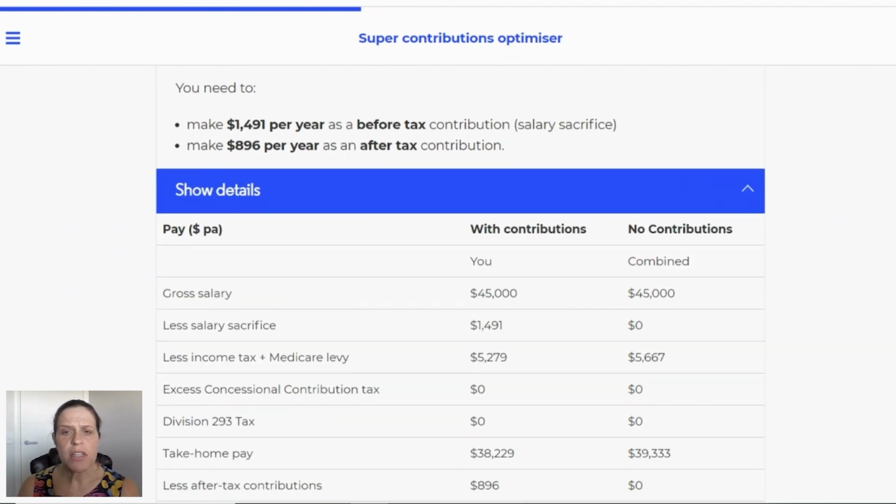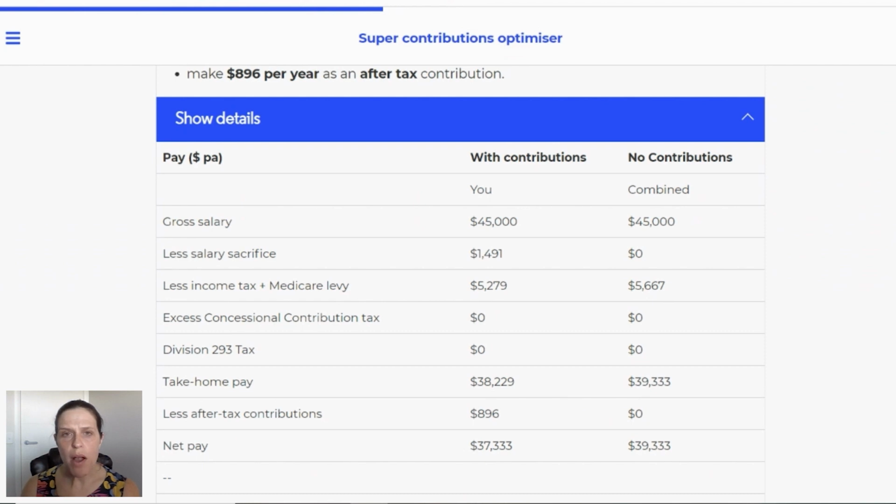Once you do that, you can see the output from the calculator is quite comprehensive. It's showing you the comparison of making super contributions with not making any contributions at all. First of all, we can see here the net pay. The original net pay without contributions is just over $39,000 and with contributions just over $37,000. The difference is that $2,000 that we told the calculator was affordable to contribute.